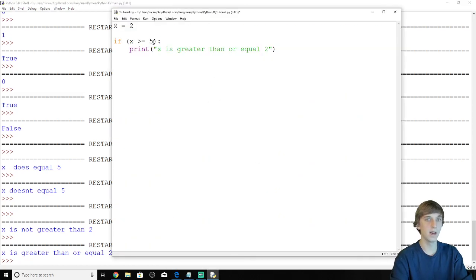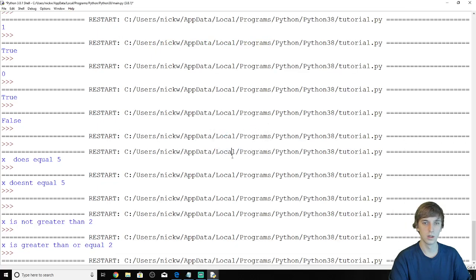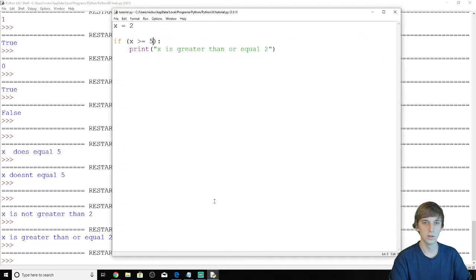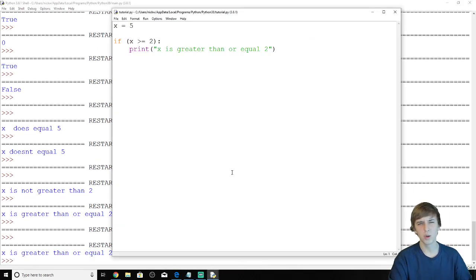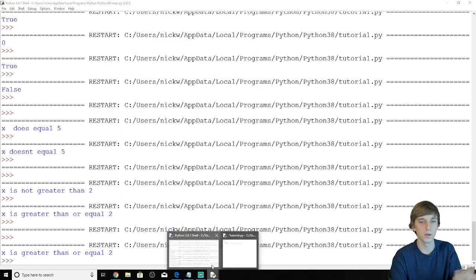What if it is 5? Well, it's still going to print that because it is greater than or equal. Oh, no, sorry. X has to be 5, not the number. So x is greater than or equal to 2. 5 is greater than or equal to 2, right? Yeah, perfect. Yeah, less than or equal to is also a thing. Pretty straightforward, right, guys? You could see if a number is less than or equal to. If it's 1, it's less than. If it's 2, it's equal. So you could use less than or equal to or greater than or equal to.